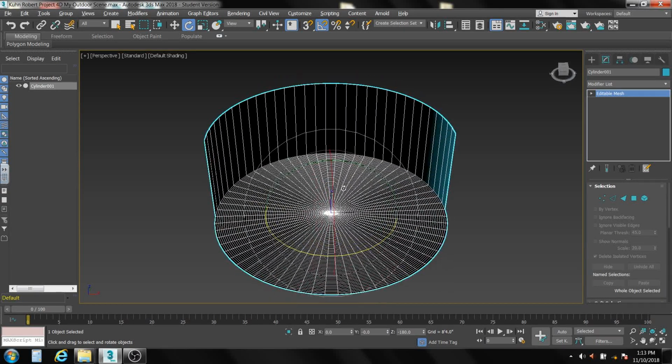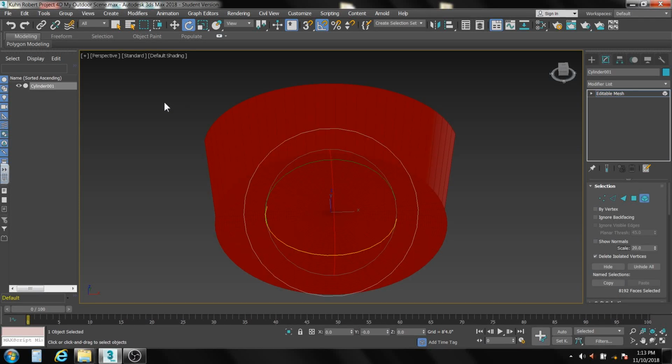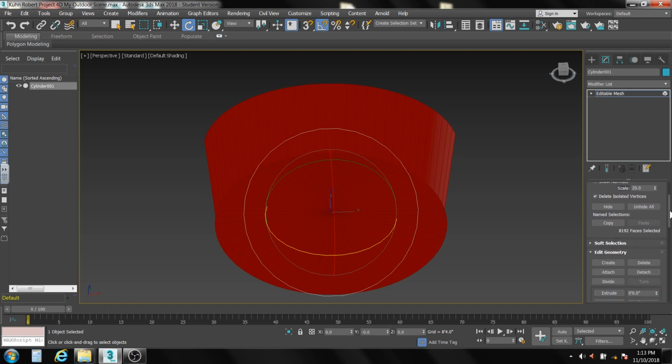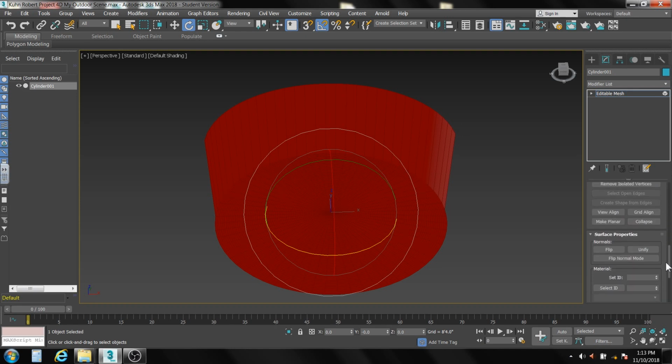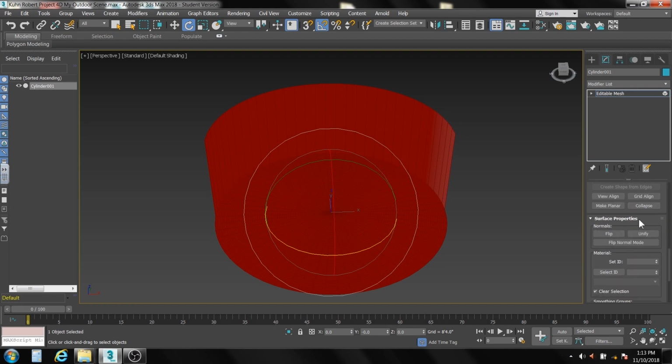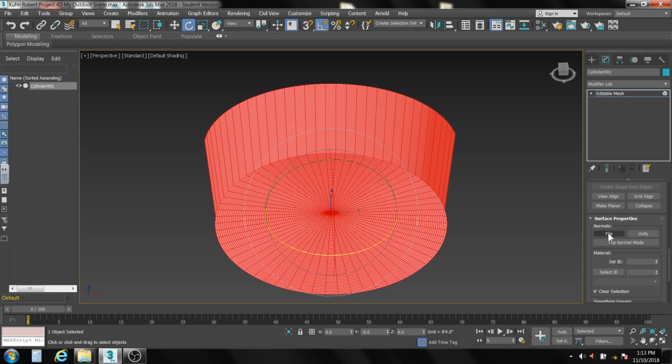And what we'll do so that we can see everything better is we're going to do what's called flipping the vertices. So I'm going to go ahead and select everything. I'm going to go down here, down. You see surface properties. I'm going to say flip. Okay, now all of a sudden these things will be active.